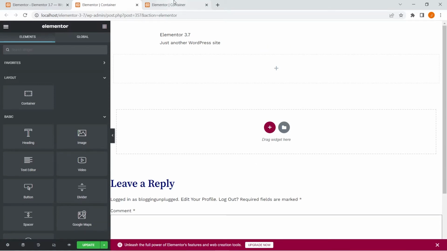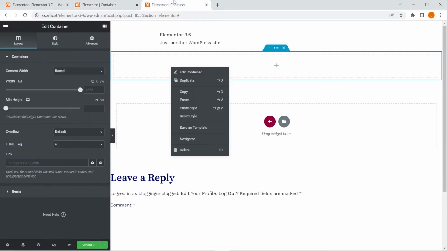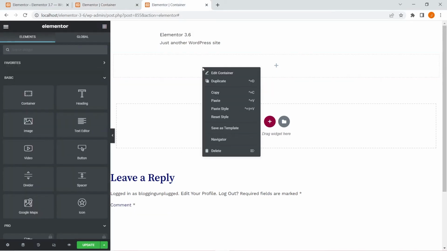So let's head over to Elementor 3.6 first, which is right over here. And you can see, when you right click, it will just give you the option to edit container, which is right over here. Okay, now the option to add new container basically is missing.